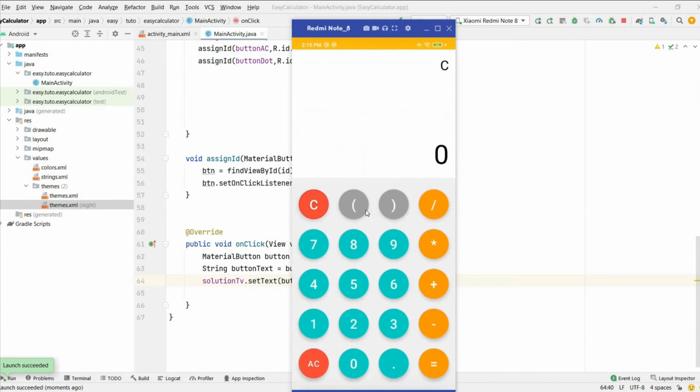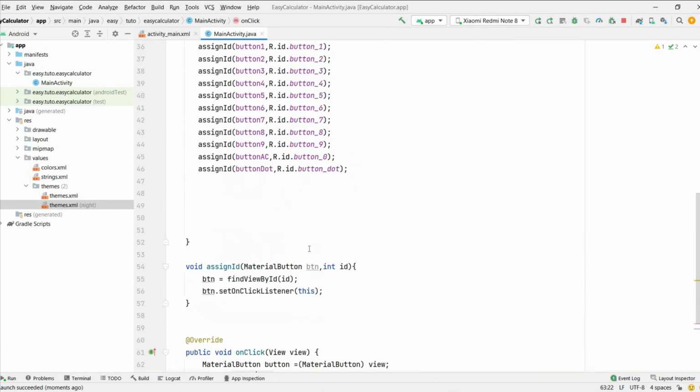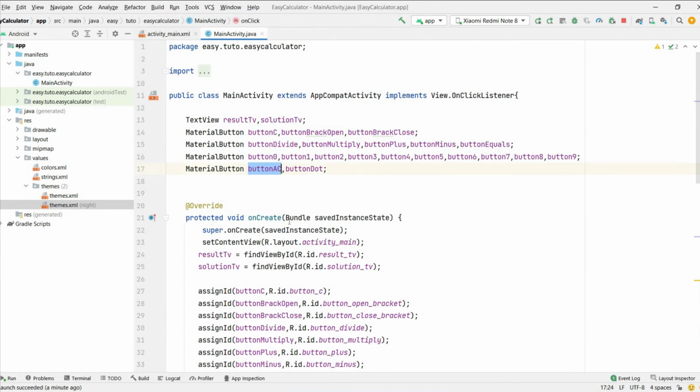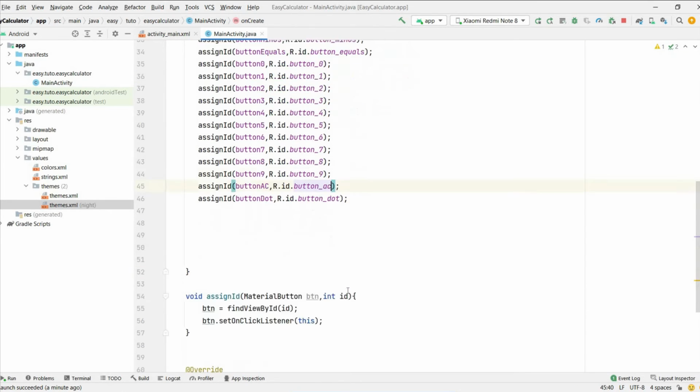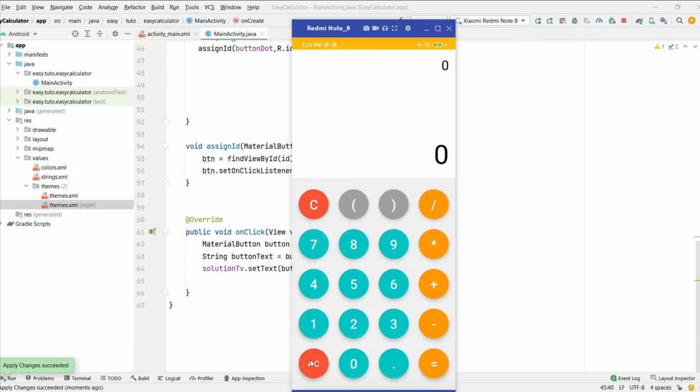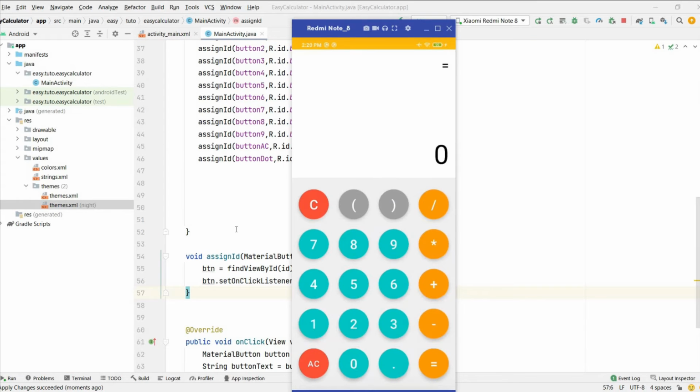C will be C, 7 8 9, multiply, 4 5 6. The AC button is not working, so I will go to AC. Over here 0 is assigned for AC, so I will set it to AC. I made a mistake. Now if I click AC, every button is working fine.